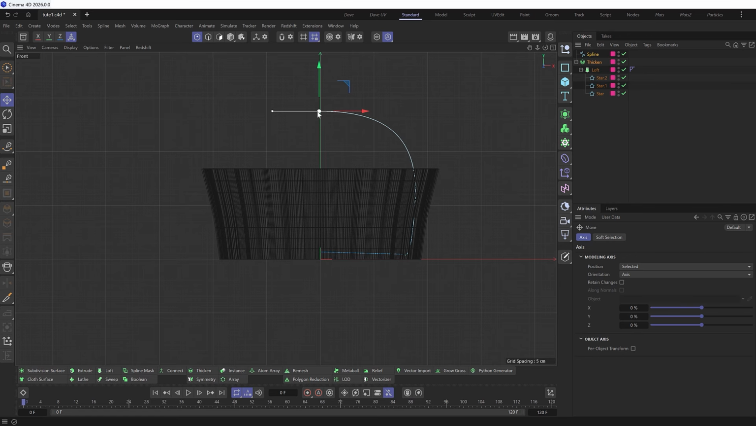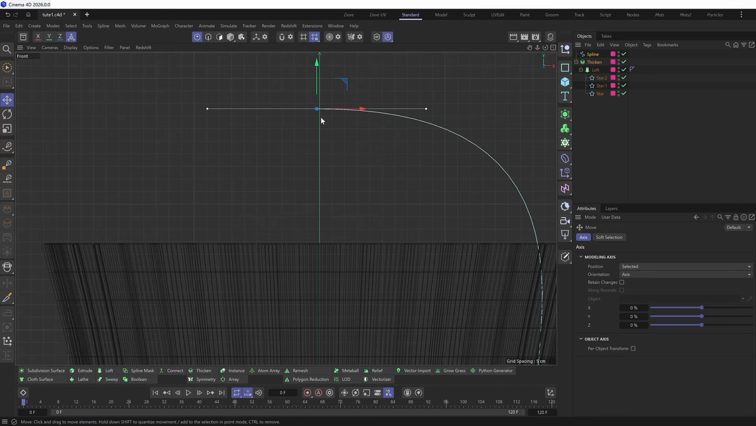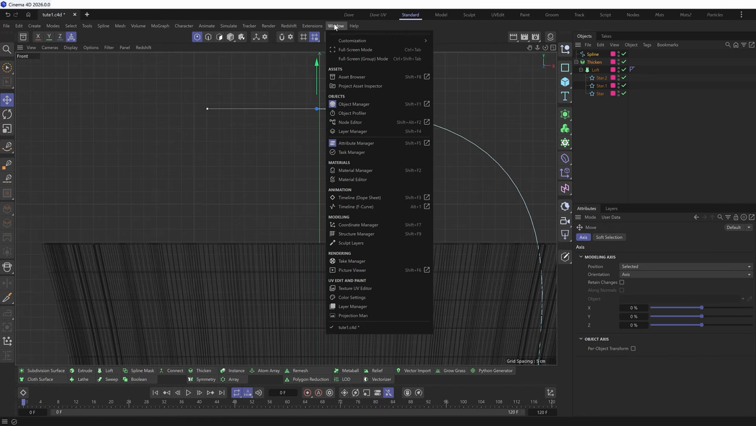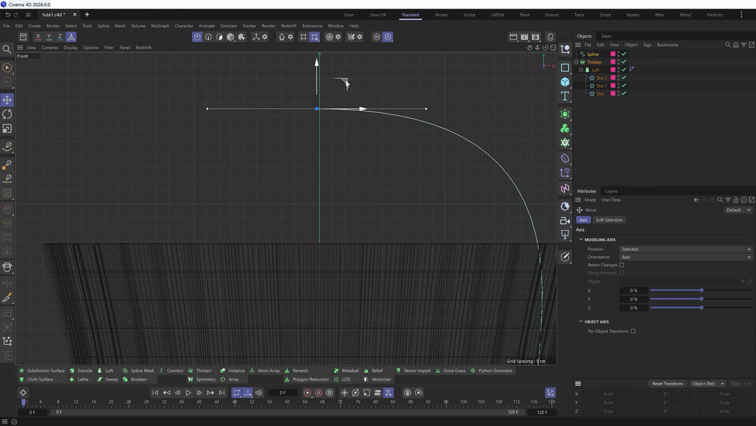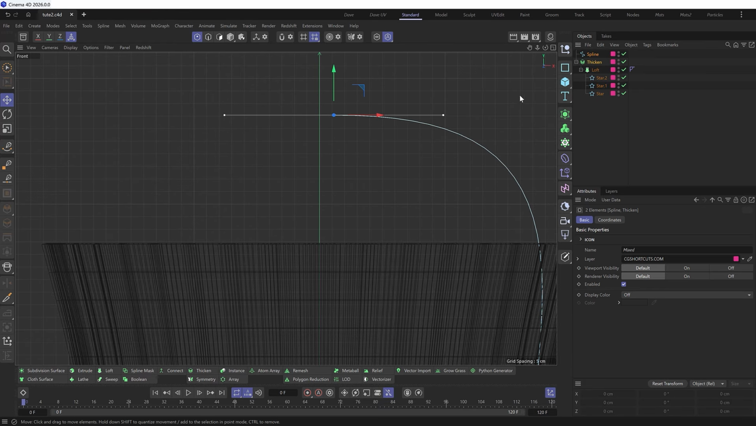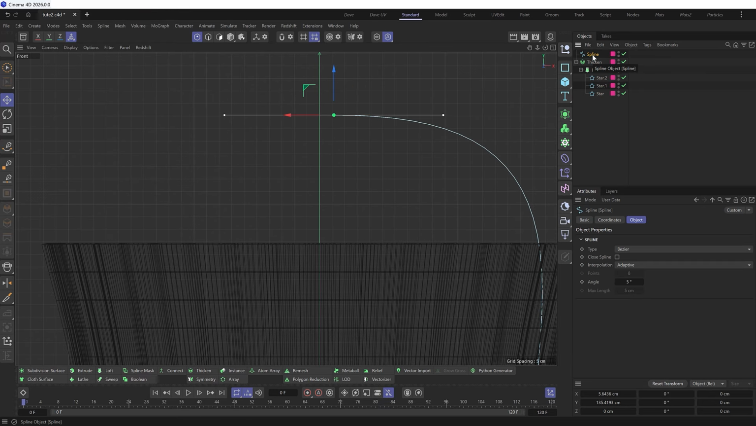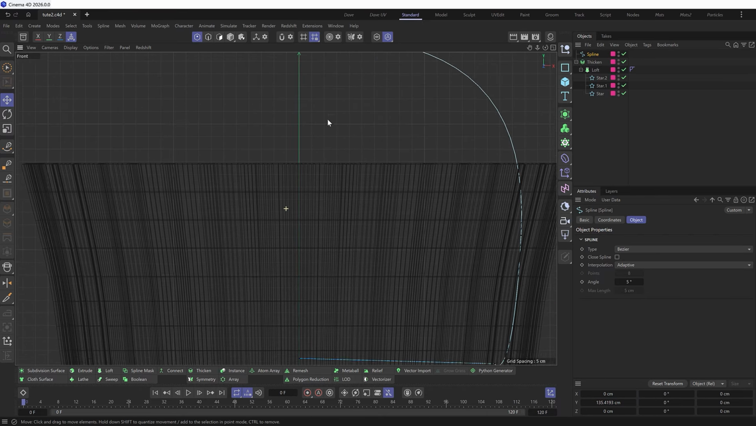If I grab this point, to make sure that it's right at the world 0 point along the x-axis, we can go to Window and Coordinate Manager. If I move this point and make sure I've only got that spline selected, we can now see the coordinates of the selected point down here. Along the x-axis, you can see that that point is not 0. So let's manually set that here, and now that's perfectly on the center line.